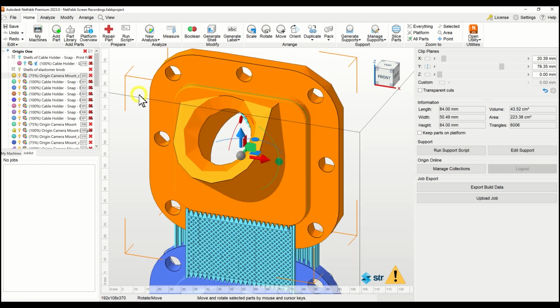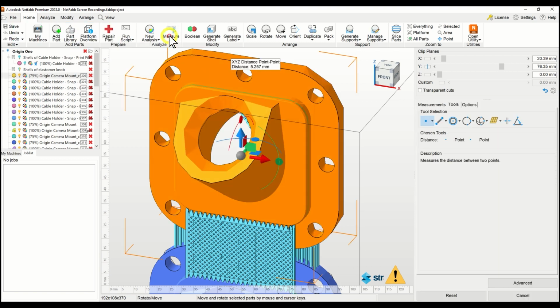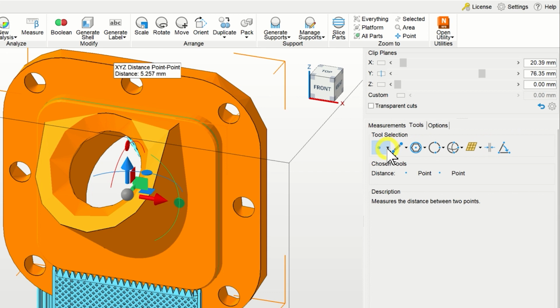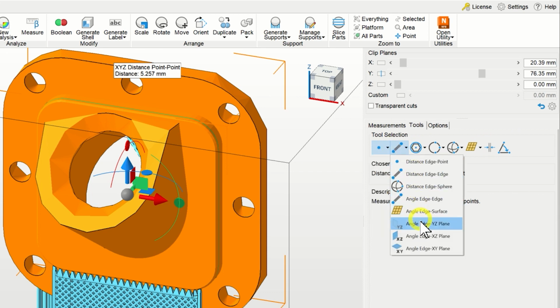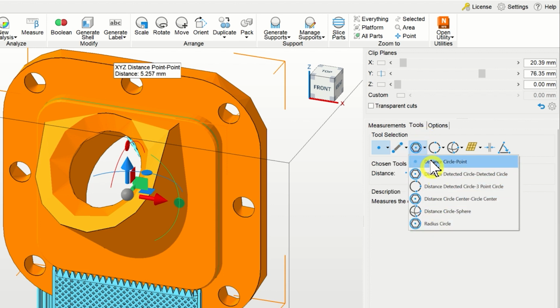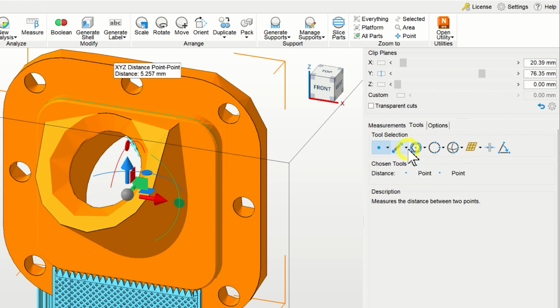Another handy tool is the Measure tool. It won't work unless you have a model selected. When I click Measure, I have a variety of tools that I can use to measure between distances of points and edges, arcs or circles. Take a few moments to look through those on your own.